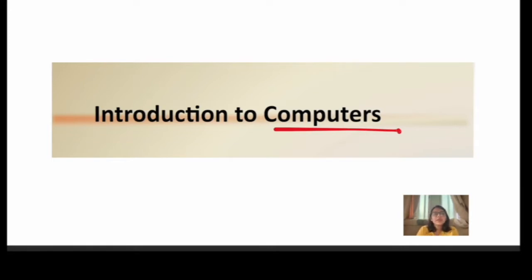So let's see what the objectives of today's class are. Actually, in today's class you will be able to describe the 5 components of a computer, and you will discuss the advantages and disadvantages that users experience when working with computers. So students, let's move on to the very first topic, that is the definition of computer.